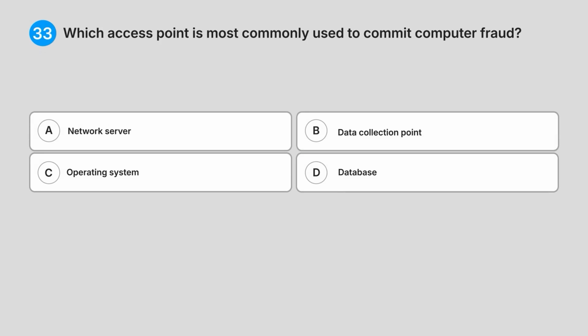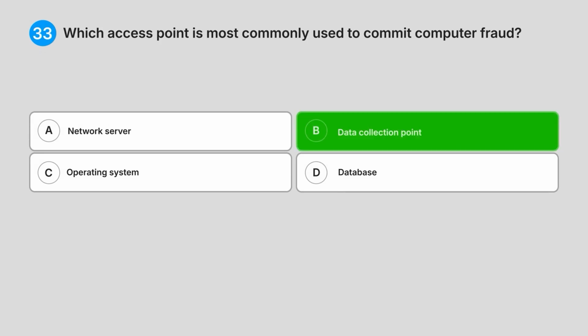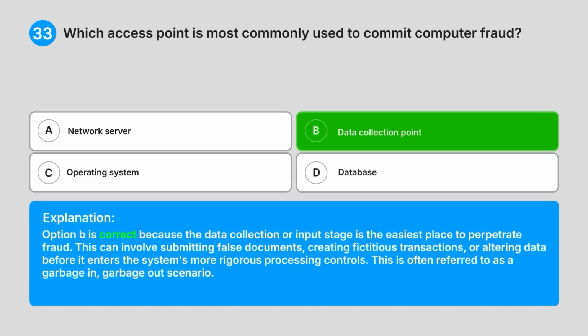Correct answer, B. Data collection point. Explanation: Option B is correct because the data collection or input stage is the easiest place to perpetrate fraud. This can involve submitting false documents, creating fictitious transactions, or altering data before it enters the system's more rigorous processing controls. This is often referred to as a garbage in, garbage out scenario.